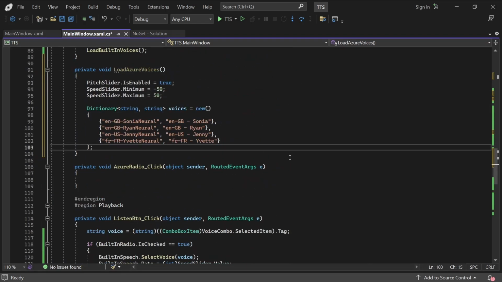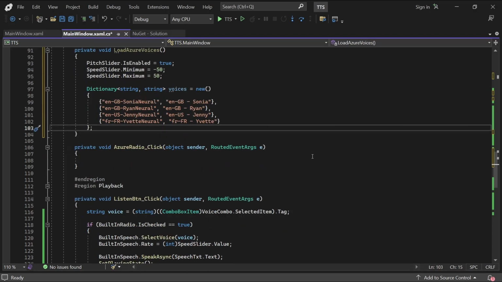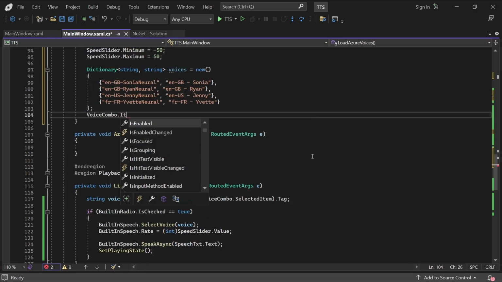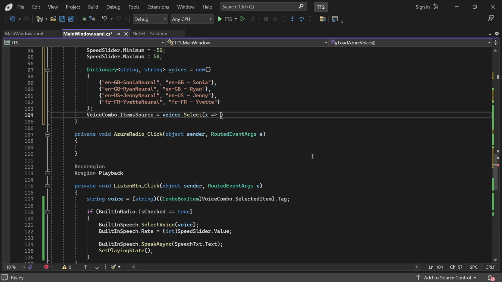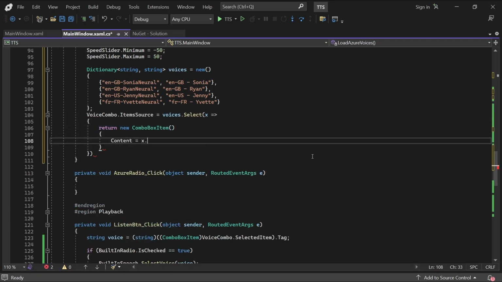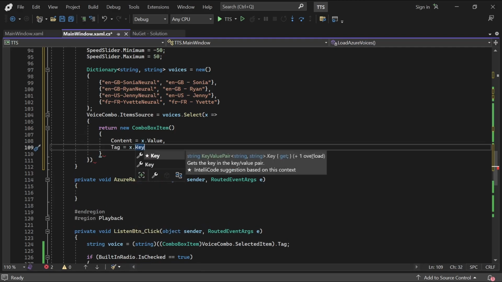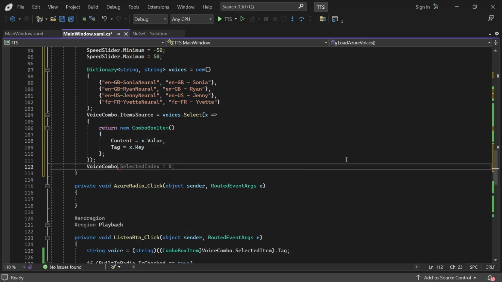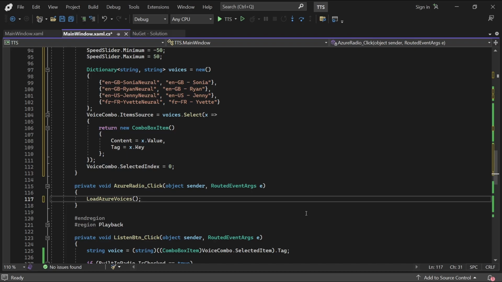Here are some of the voices that are available to us. There are many more in many different languages, so I suggest having a look at the link in the description for the full list. But for now, let's project these values to combo box items as we did before. And call the function when the Azure radio button gets chosen.